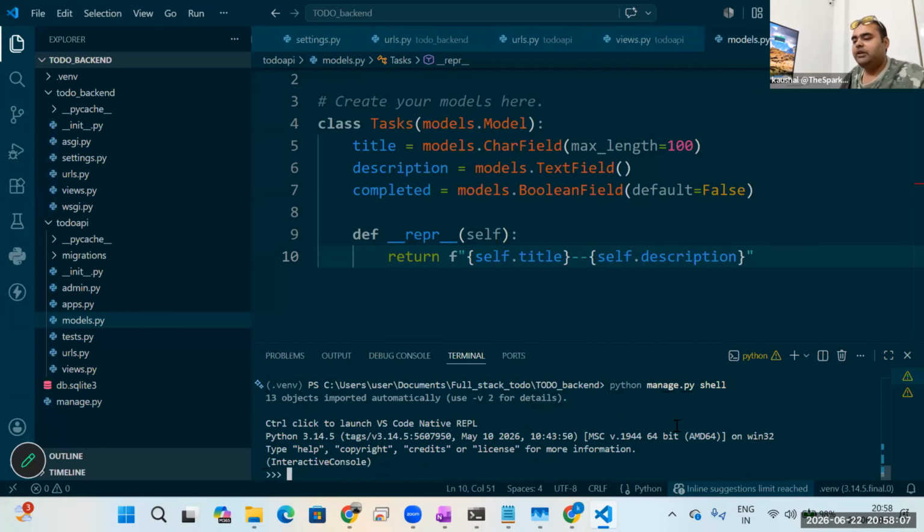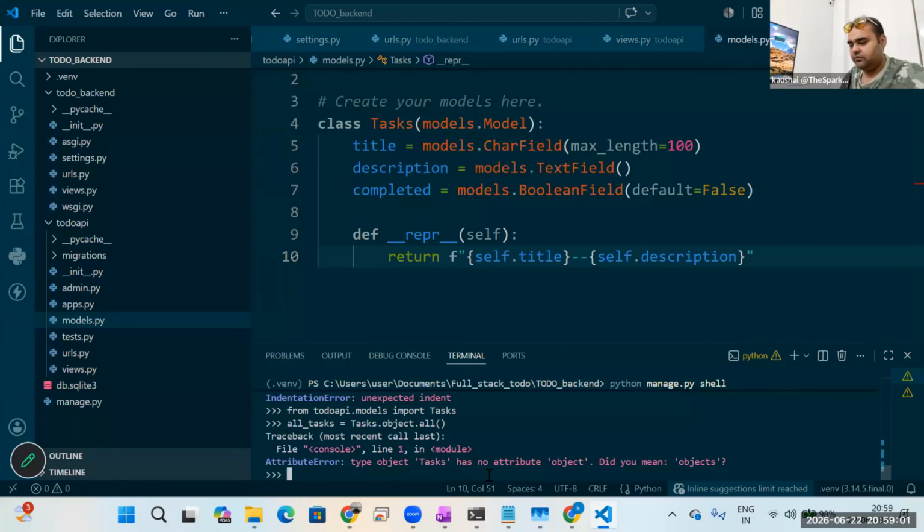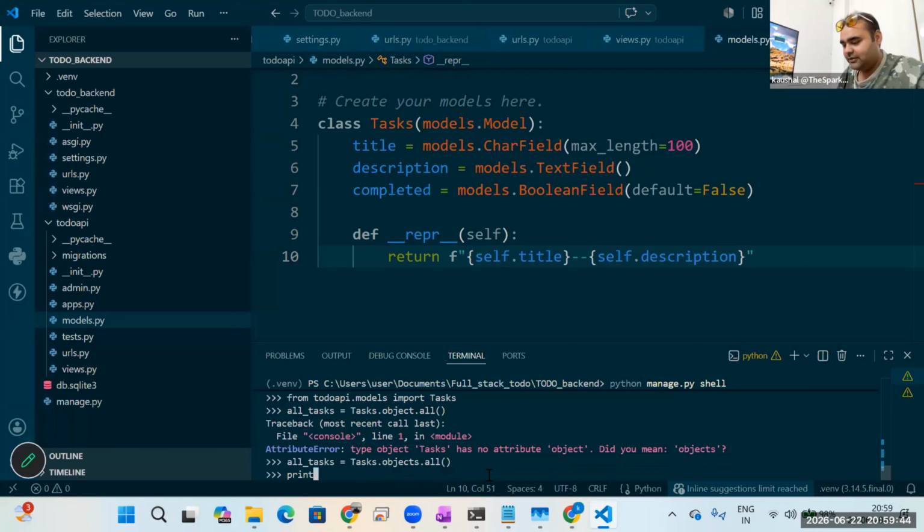Okay. Now let me try to get all the tickets and see what the status is. Okay, what is the mistake I made here? Instead of saying objects, I have said object. So always watch singular, plural, capital, small, first letter capital or small. This is one of the most common issues you are going to face in your whole development life. Print all.